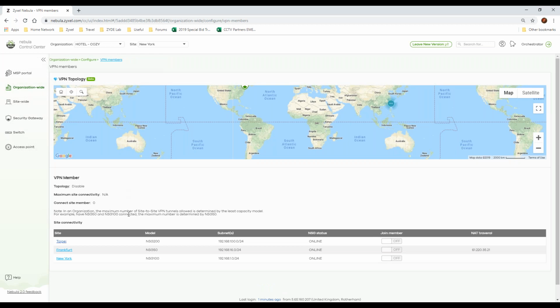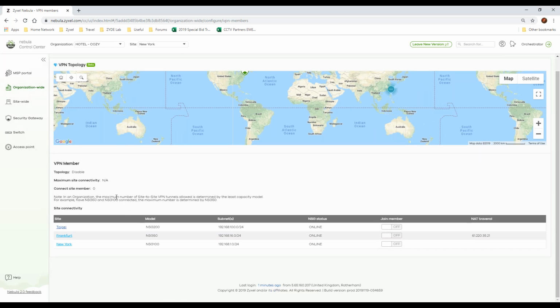The VPN members section is just a case of being able to visually see any potential VPN users you've got connected to any specific sites, and it also shows you here what subnets they're on and what the status of the NSGs are as well.